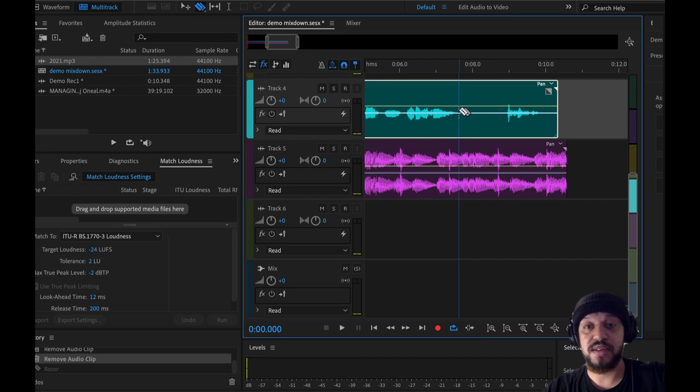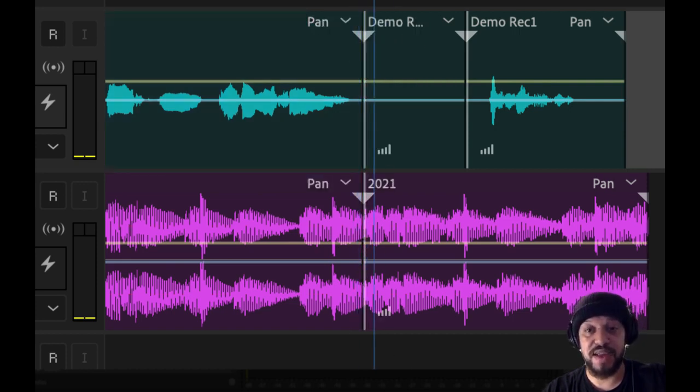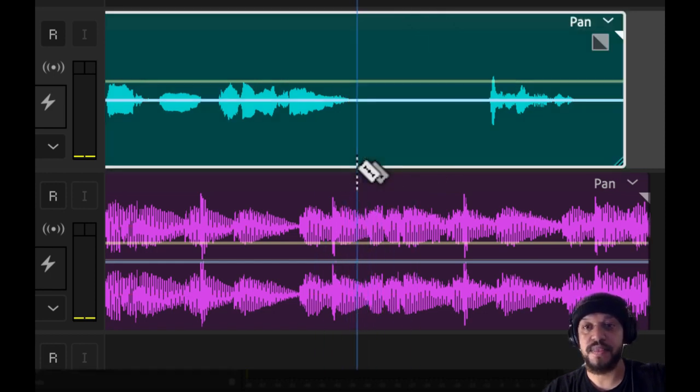So let me undo this again. So the shortcut is R. If I just have the regular razor selected, it's just going to make a cut in just whatever I'm hovering over. But if I press R again, see now it looks like a double razor icon. That allows me to make a slice in all the audio files in that selected area.